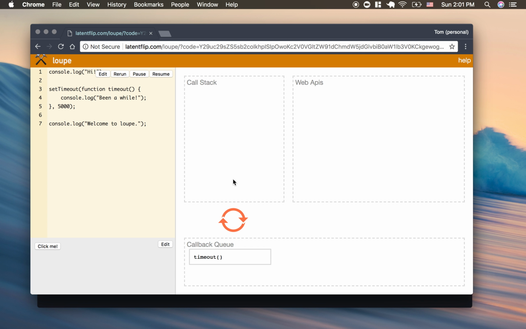So that's the nature of asynchronous JavaScript. To do something that is asynchronous, you need some kind of API over here that's going to accept the callback and push it to the callback queue.